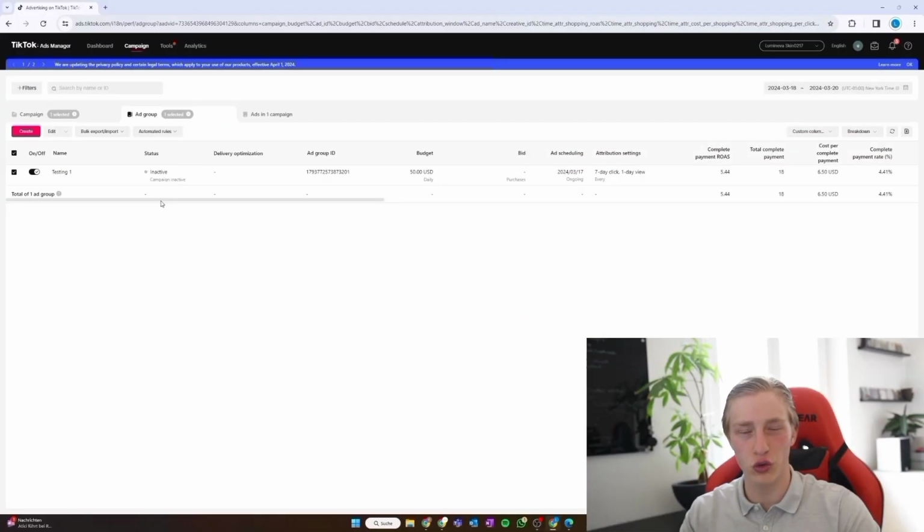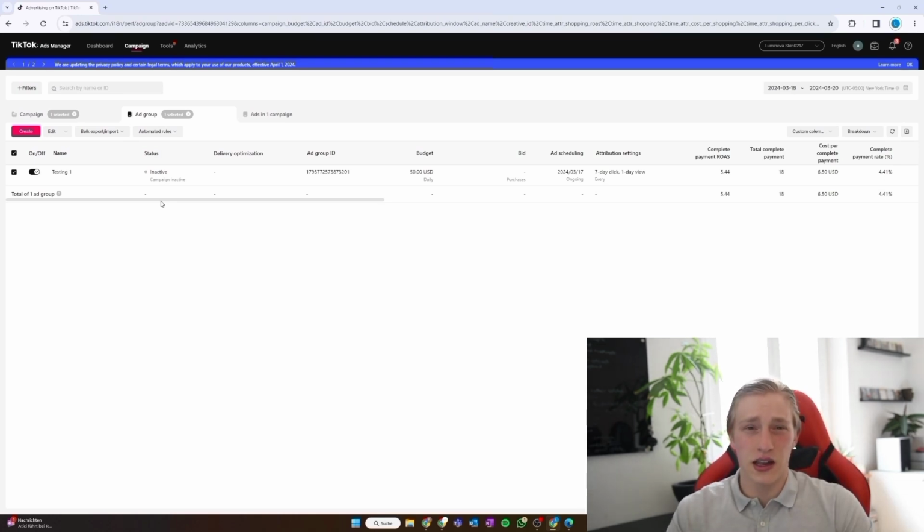The way you should read your metrics is not on the ad group level, or even worse, on the campaign level. You should always read your stats on the creative level. This is the most important part when it comes to reading metrics in general. The reason for that is that if you're looking at your stats on the ad group level or on the campaign level, you're looking at your stats as a whole. Take this as an example.